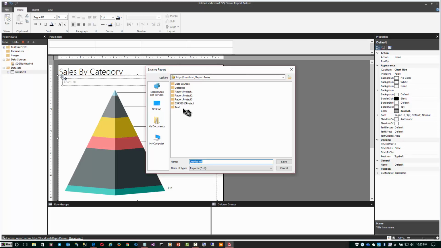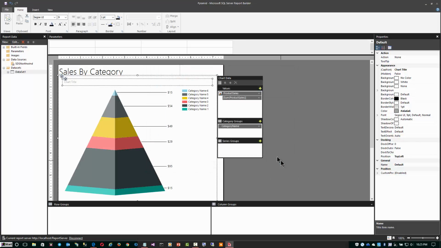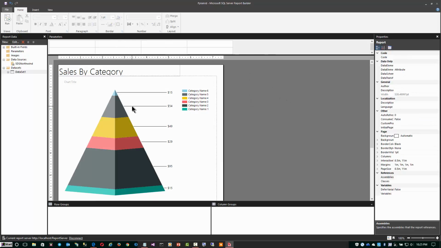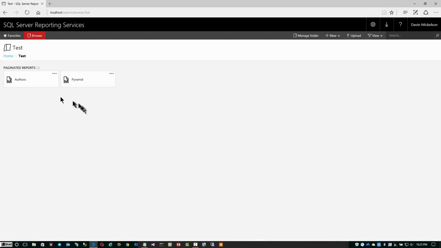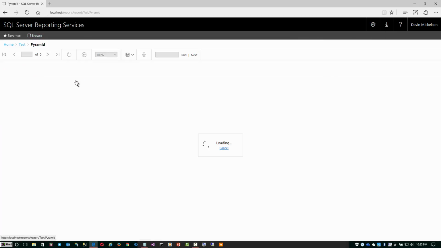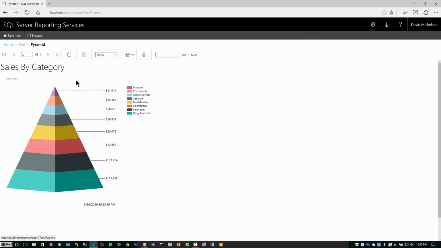So inside of here, I might want to save this off to test, and I'll give it a name. So I'll call it Pyramid, and it's got the RDL file extension, and I'll save it off. And that should be it. It's now been saved off. Understand that one of my biggest gripes with Report Builder is I can close this all fine and dandy, and I can go into test, and I can see there is actual pyramid report, and it should work just like that. That's all cool.